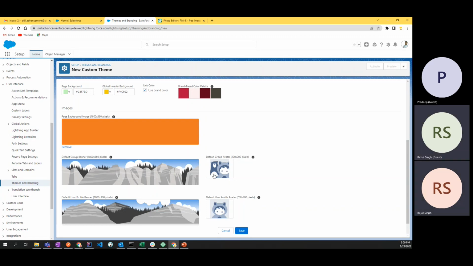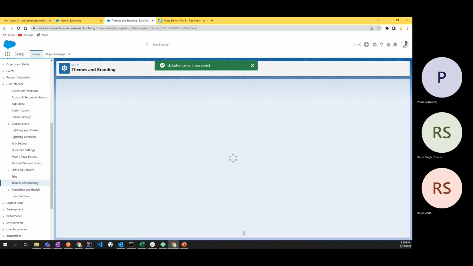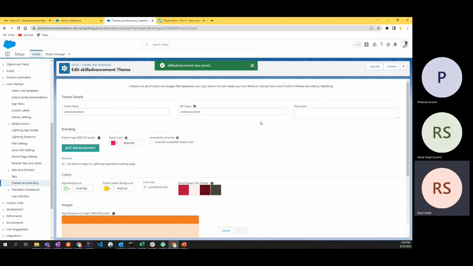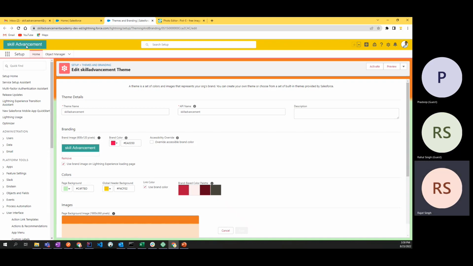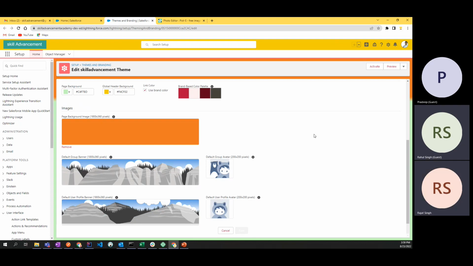So this is that group avatar. Suppose if you have something, you can just change it. Let's save it. Okay, so once you have saved it, here you can see, and if you activate it, you see this is how it's being seen. Here you see this is skill advancement, and this is the global header background, and this is the page background which we are using. So it's looking different, but yeah, if you want to change.